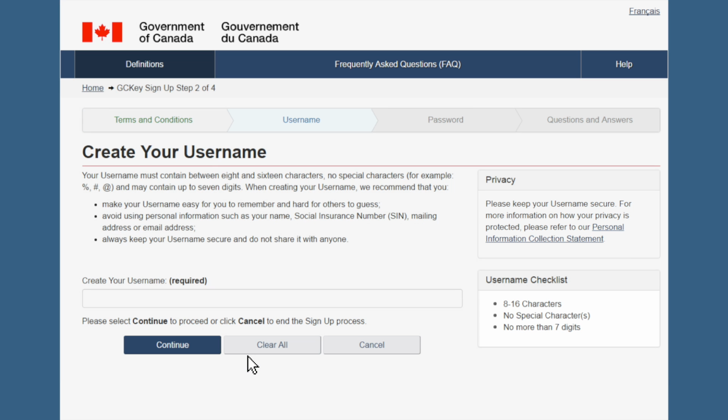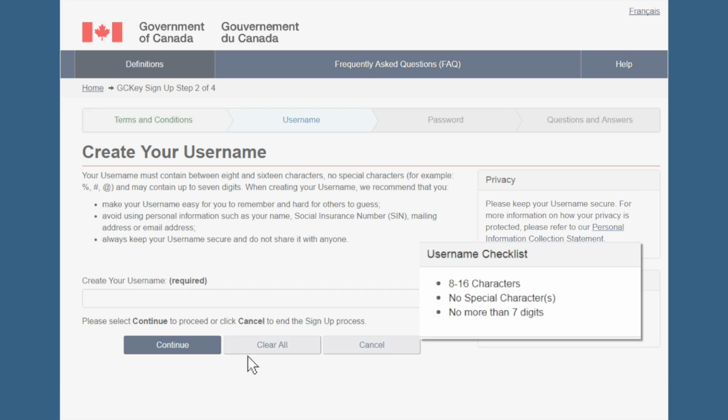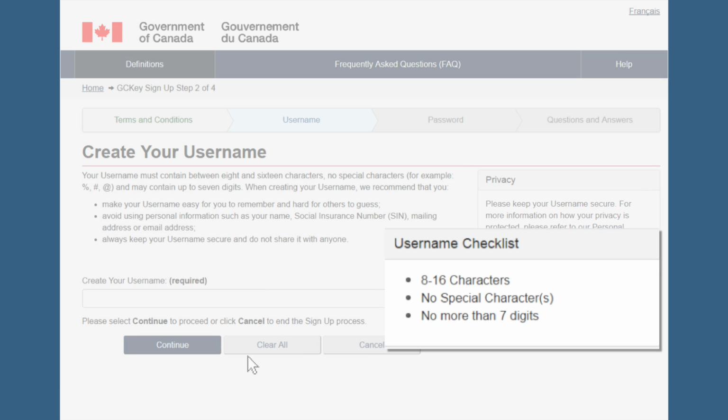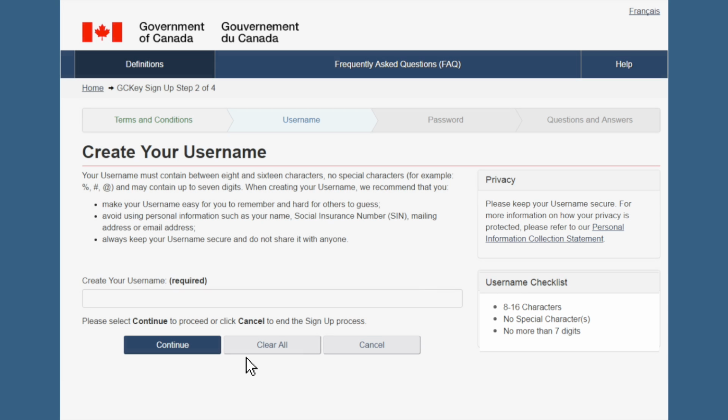For step 2, you'll want to have a pen and paper handy. First, let's create your username. This is a combination of letters and up to 7 digits. You can choose as few as 8 or as many as 16 characters, but you can't use special characters, such as the pound sign. Choose a username that's easy to remember. You may want to write it down since you cannot retrieve your username if you forget it. Type your username in the white box.